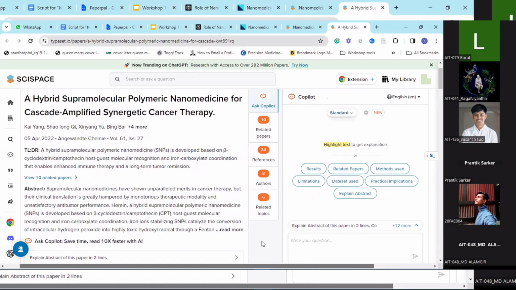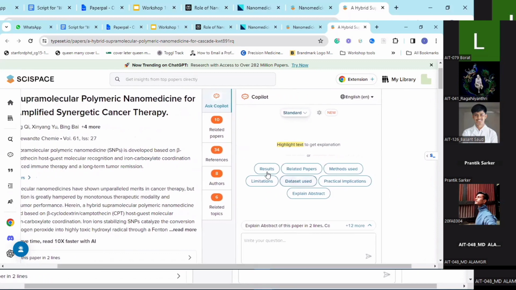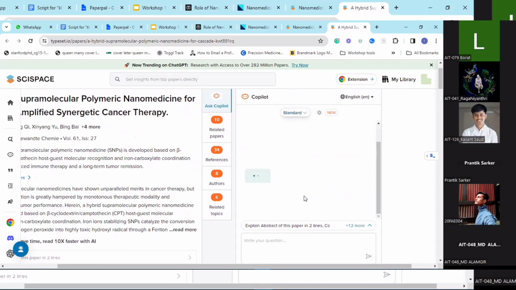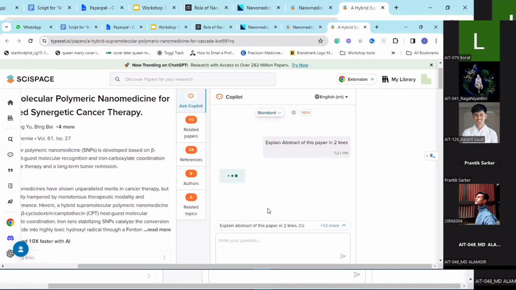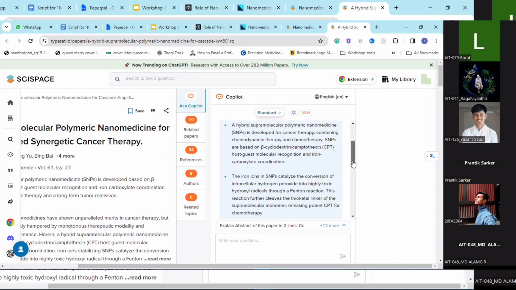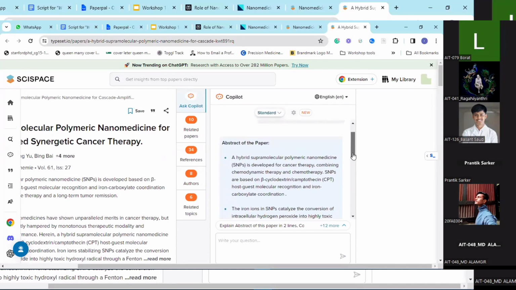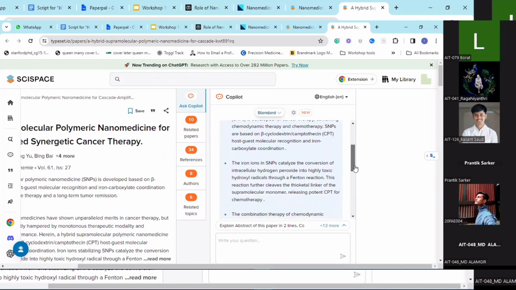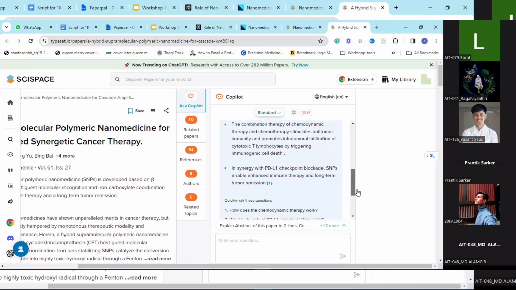Further, you can see the results about this paper. What are the results of this paper? What are the related methods used, practical implications, data used, limitations, explain abstract. For example, let's say, please copilot explain the abstract in 2 lines. So this is the abstract of the paper. It explains the whole paper, what it is all about.